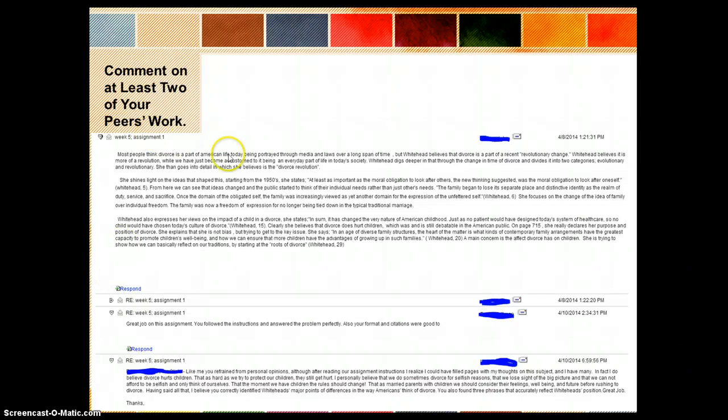So here you can see some examples. Up top here we have one of the students in the class's initial response with some follow-up. So I gave you what we would consider a good example of comments and a bad example of comments. Down here, one student said about the student's posting, "Great job on this assignment. You followed the instructions and answered the problem perfectly. Also, your format and citations were good too."